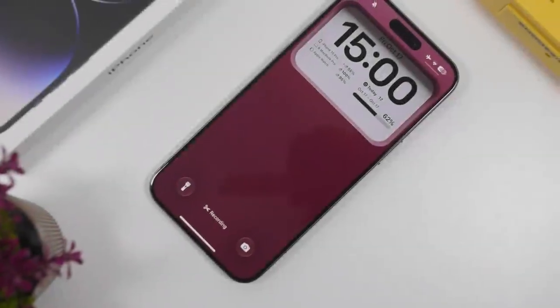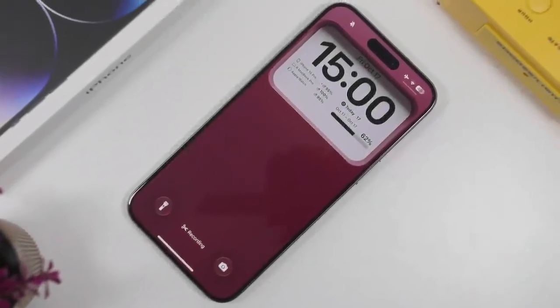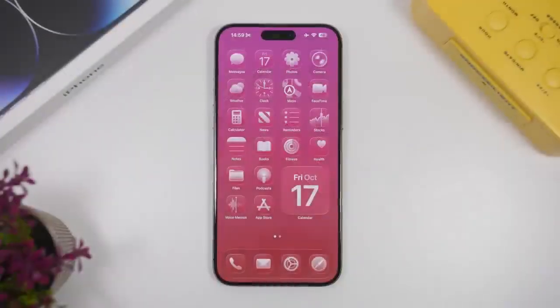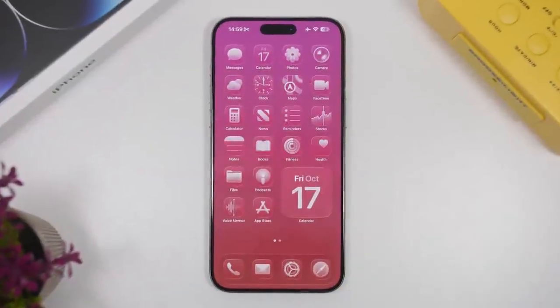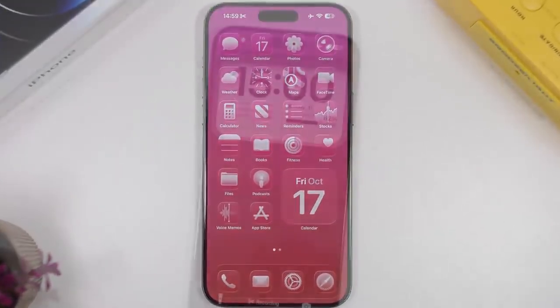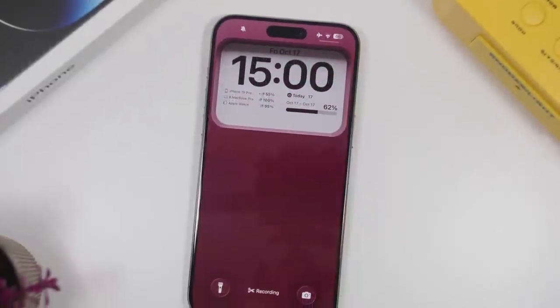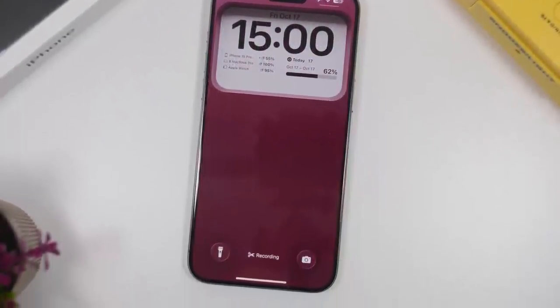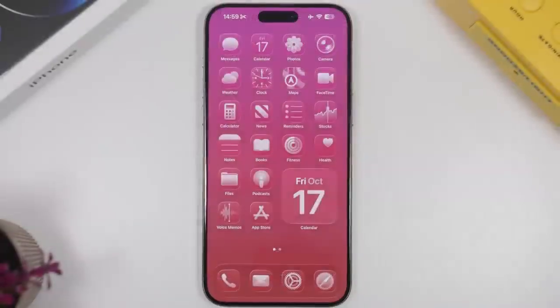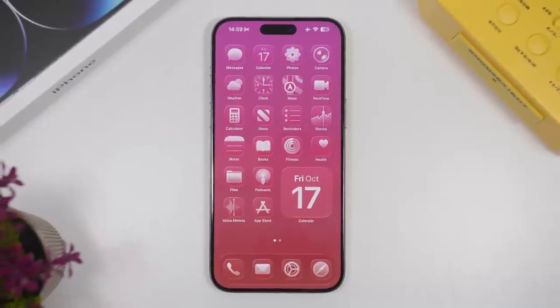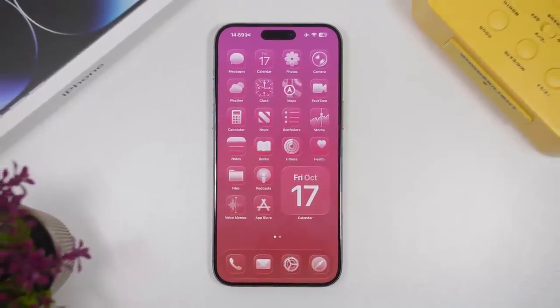iOS 26.1 is coming out really soon to the public. This is the first big update to iOS 26 and it's shaping up to be an amazing update. There are a lot of new features and changes and a lot of really important improvements coming to your device with the new iOS 26.1. So in today's video we're going to talk about more new features and some secret features that have been revealed that are coming to your device with iOS 26.1.